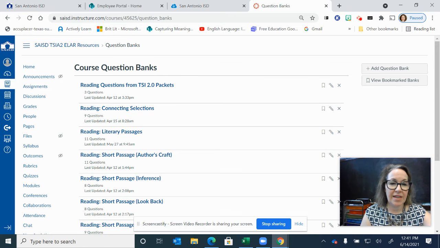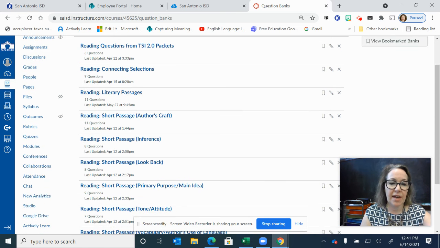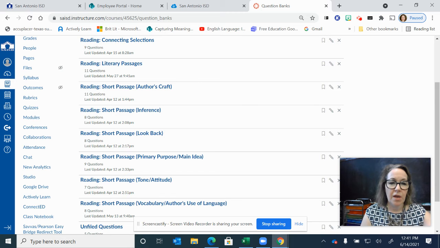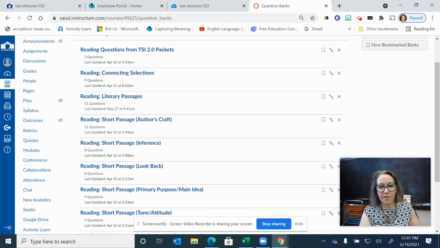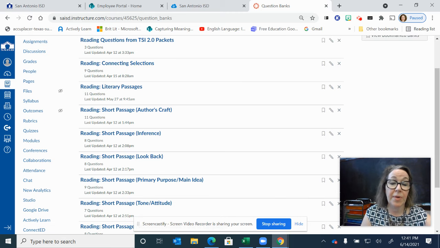What I have done is create different question banks and organize them according to question type. For example, we have one for literary passages, which is always what starts the test. There are 4 literary passage questions, so questions 5 and 6 are your connecting selections. I said that wrong. On the multiple choice part of the TSI 2.0.